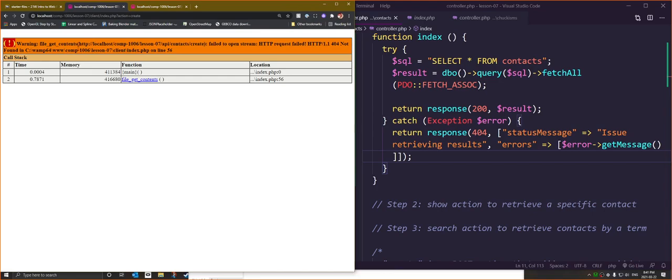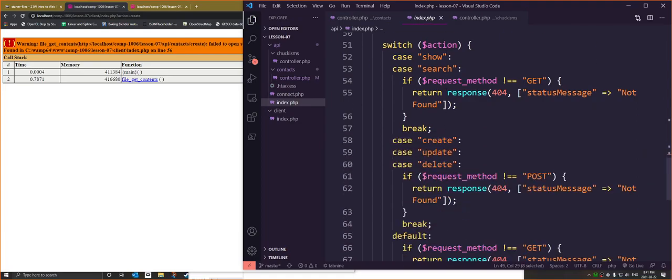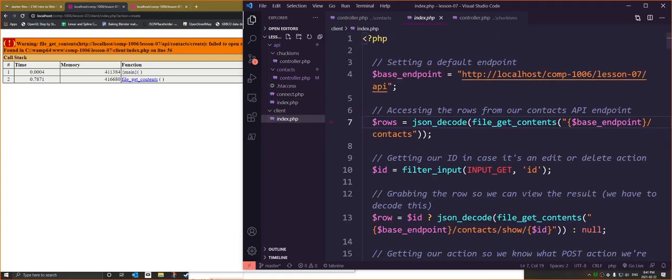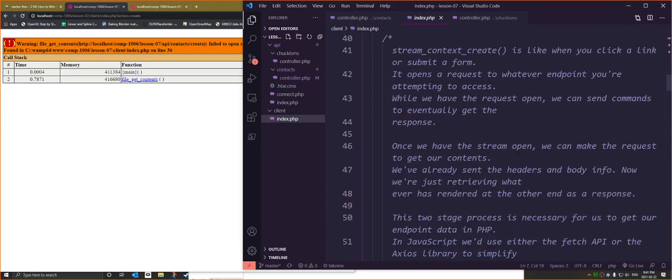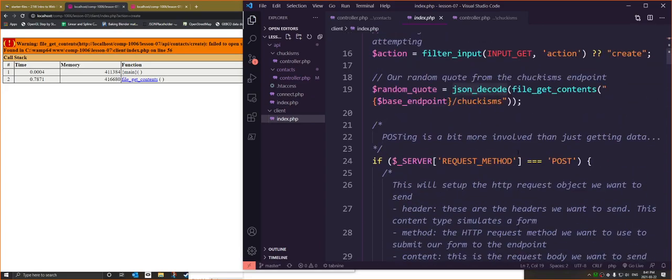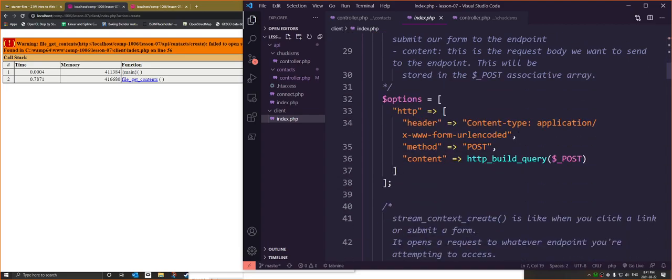Didn't like that at all. It tried to send it to contacts create, but it failed to open a stream. The request failed. Not found on index on line 56 of the client. So I think what may have happened there, I think when I was putting this together, I got witty. And I wrote steps in here, which I probably shouldn't have done.